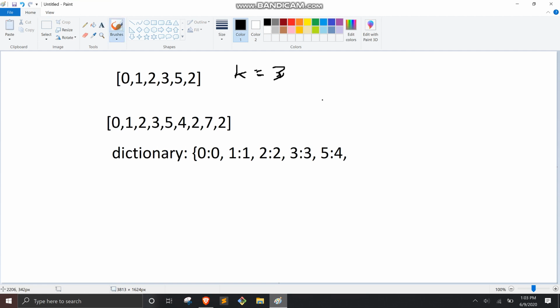What's going to happen here is, look at the index. It's going to say, hey, I've seen 2 before. It's in my dictionary. Now I got to check the j minus i condition, where j is equal to 6. So it's 6 minus i, where i is equal to 2. 6 minus 2 is 4, by the way, which is greater than k. So we're going to continue. We're not going to return true.